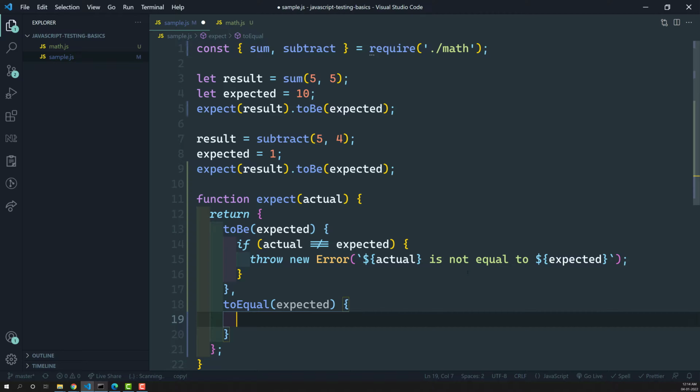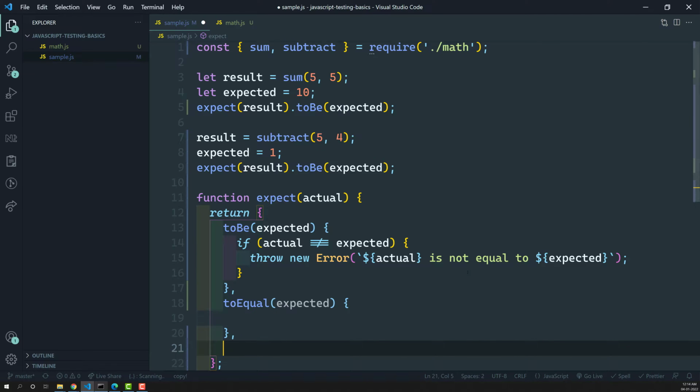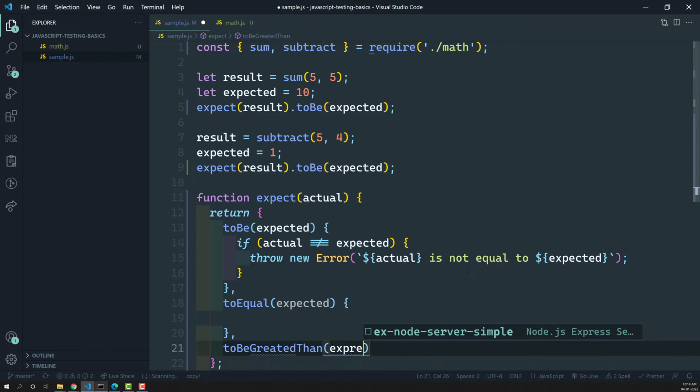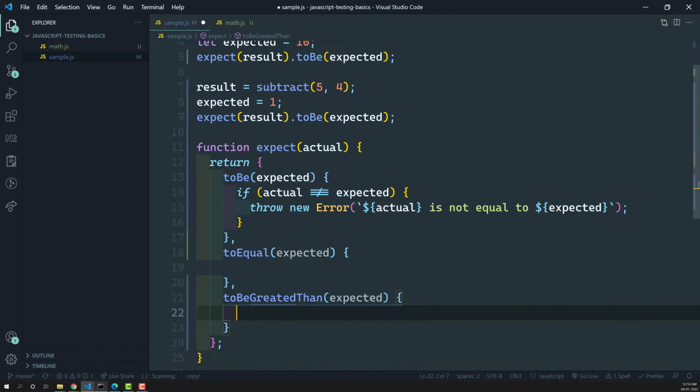Okay, so it should be equal. Now another one was something like to be greater than. So these are the methods you will be able to see if you look at the Jest framework and all those things. So these are the methods they implement. We can call them assertions. So these are the assertions.